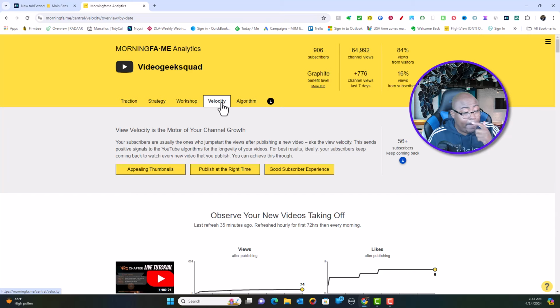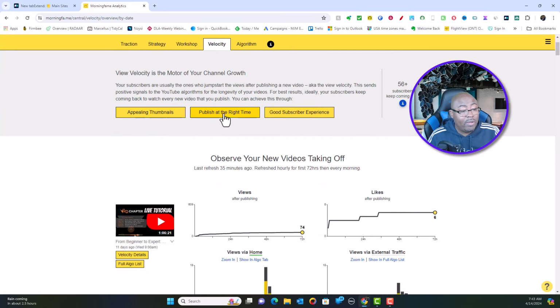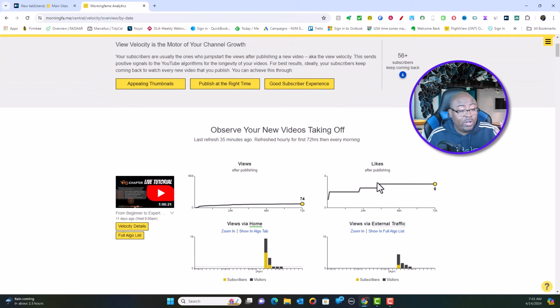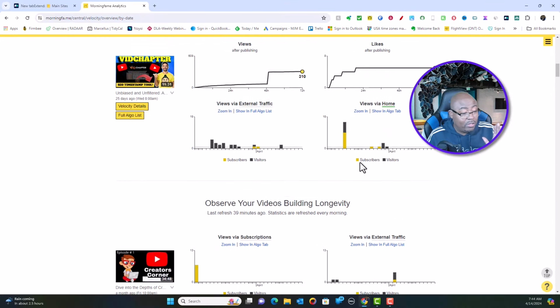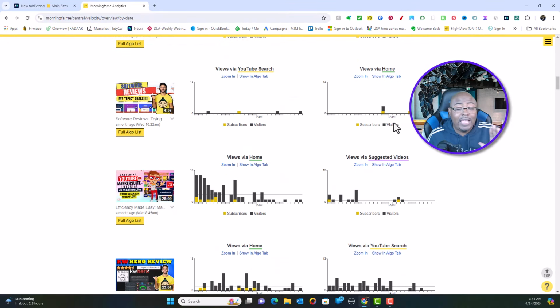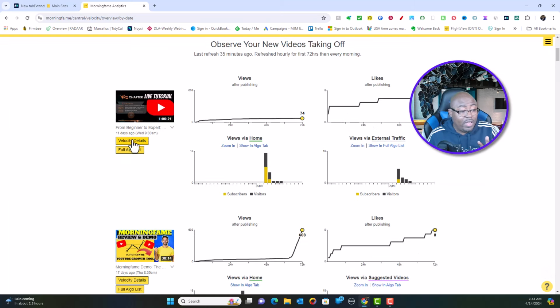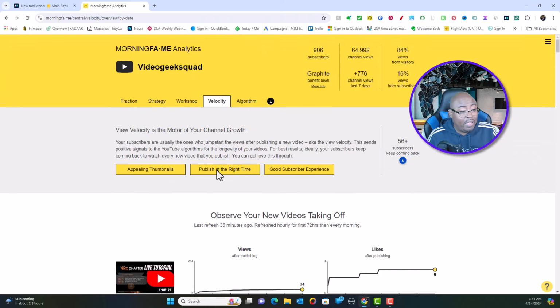Your velocity tab is going to tell you about your thumbnails, whether you're publishing at the right time, and whether you have a good subscriber experience. This is really important information, because it's going to tell you about the Google versus the YouTube algorithm. You guys are going to want to take a look at that. You can do this on an individual video basis, so you can click on an individual video and get the velocity details for that particular video, or you can get what they call the full algorithm list, and they'll give you all of that information as well.